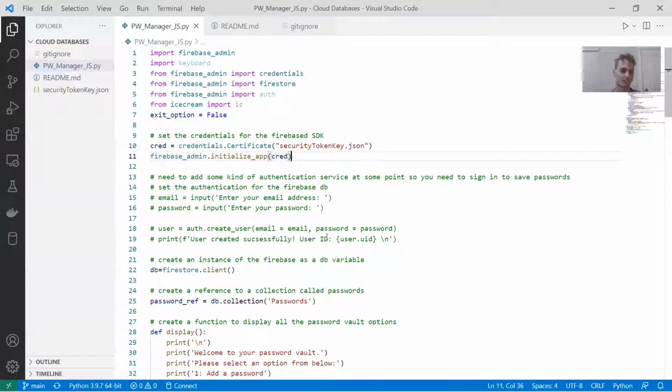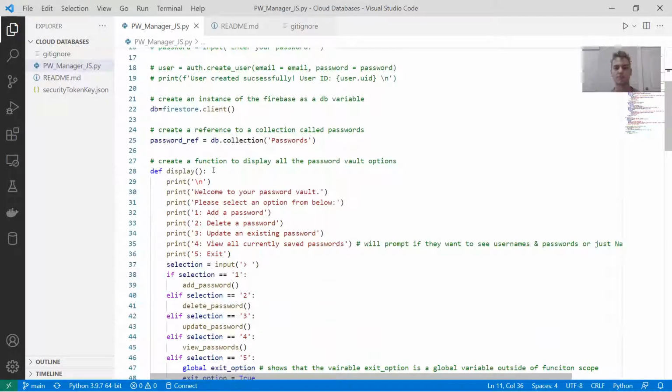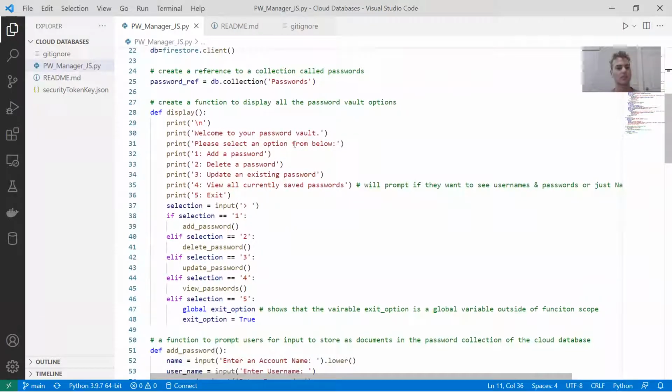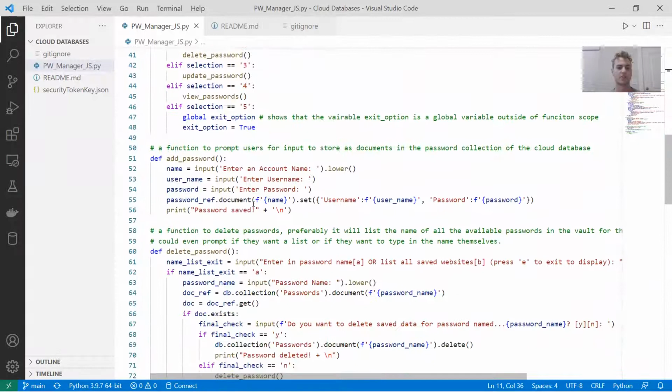My project is all about being a password manager. So what I did is I just created some display functionality first. It's all command terminal based. Everything's just print lines. It'll prompt you for an option, what you want to do. Do you want to add a password? Do you want to delete a password, update an existing password, or view all your saved passwords? Each of those just calls a function.